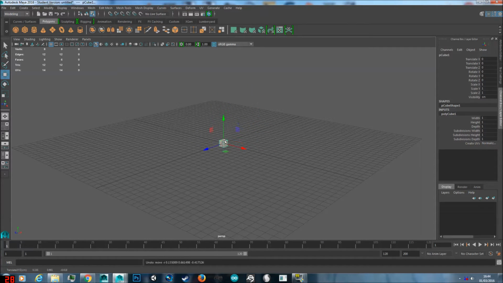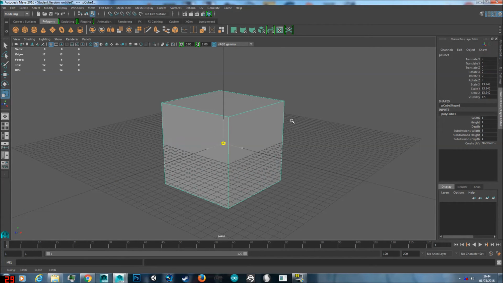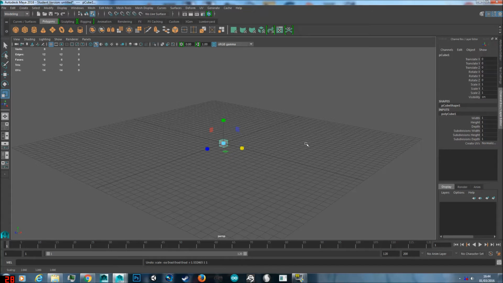And if you click E, you can rotate your cube. And if you click in the center, you can freely rotate it. And then if you click R, you can scale your cube up and down and on any axis. Or, for any of those, you could type in the channel box here. As so. I'm just going to undo that with Ctrl Z.